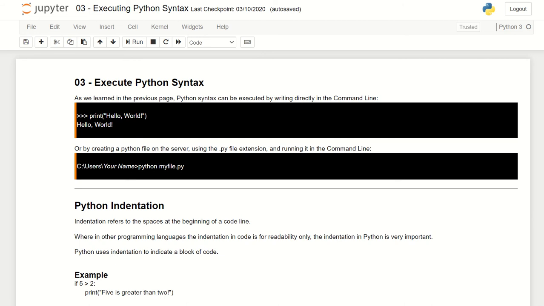Hi, this is exercise number 3, execute Python syntax. Before we continue with this exercise, I hope you have already seen my previous video on how to set up your Python program and how to set up Anaconda prompt plus setting up your Python environment. Alright, so now today we will learn about how to execute a Python syntax.